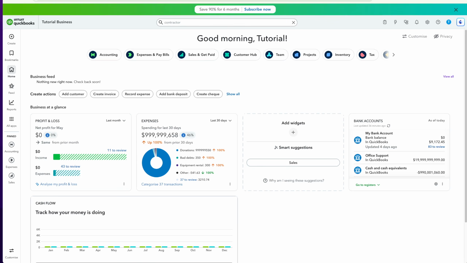Whether you want to add your logo, adjust layouts, or fine-tune the details your customers see, this tutorial will guide you step by step. If you're new to QuickBooks Online, you can find a link in the description below to sign up and get started.